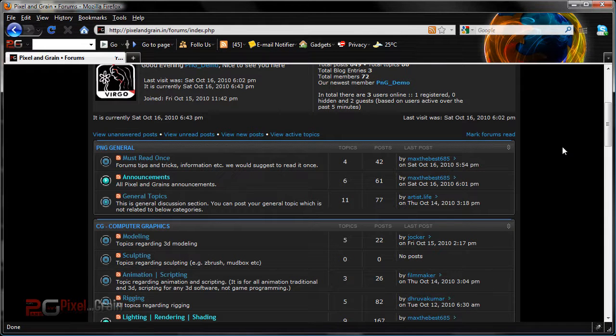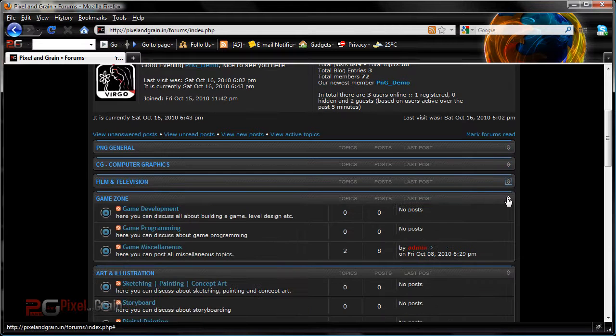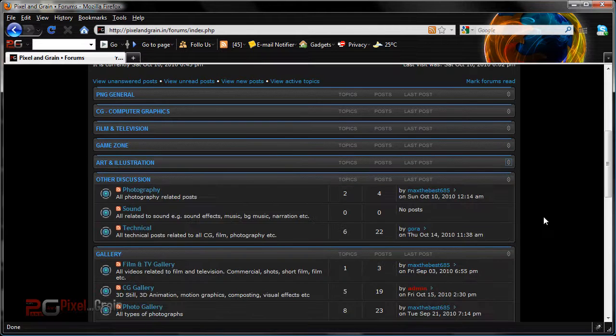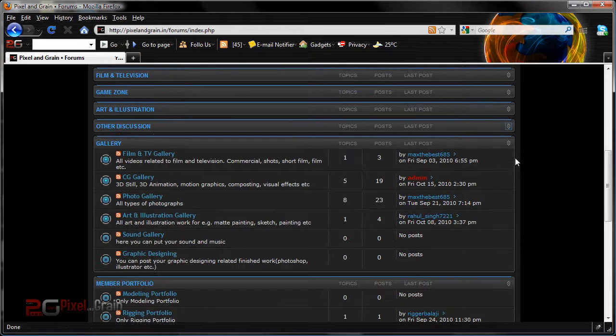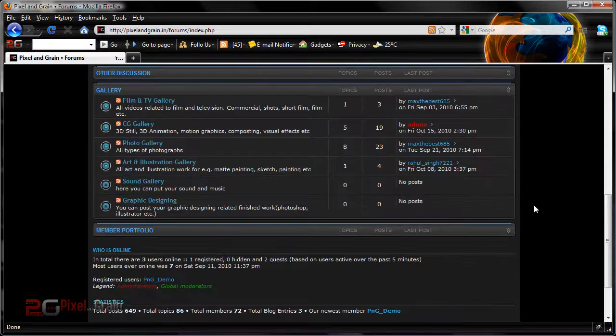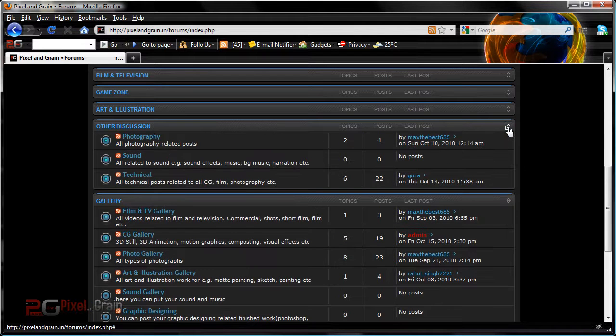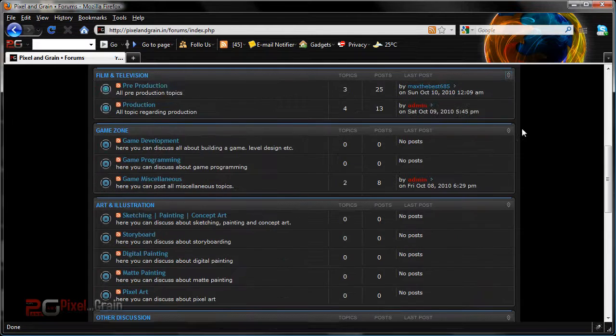What you can do in that case is collapse all these forums. How? You can see this tiny icon here. Just click on that and it will collapse that particular category. So you can collapse everything you don't need to see. I want to see only the gallery section. So here we go, everything is collapsed. And if you want to expand, just click on that again and it will expand everything.